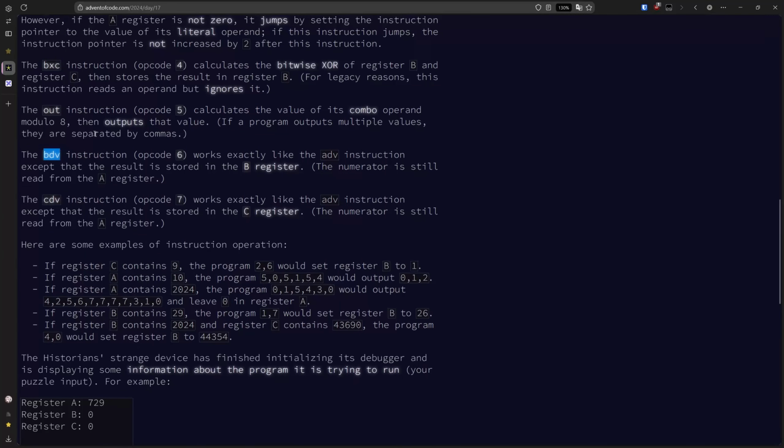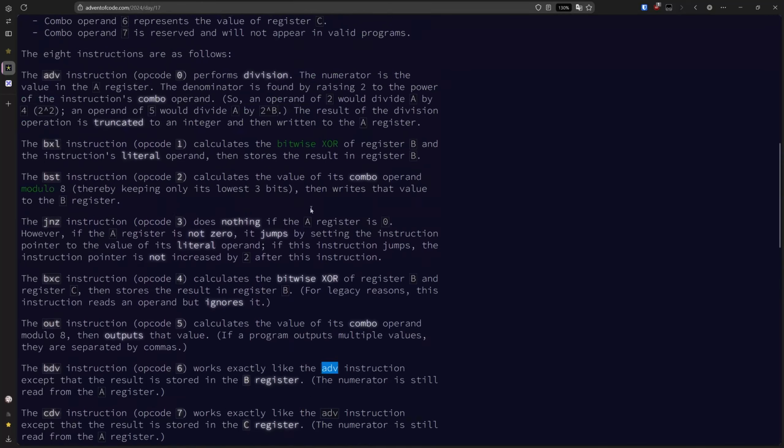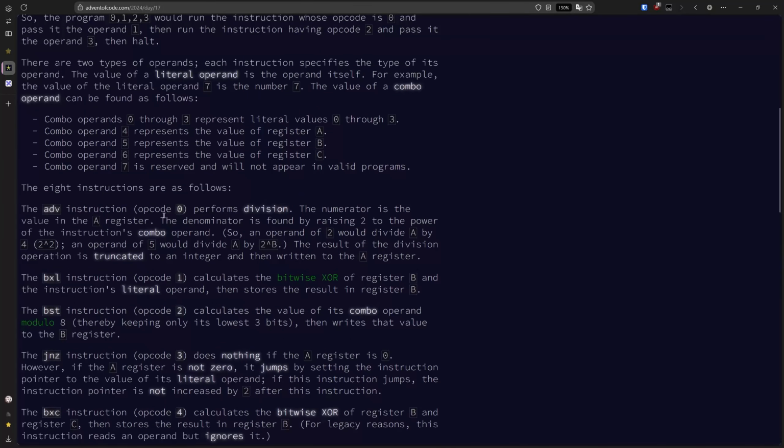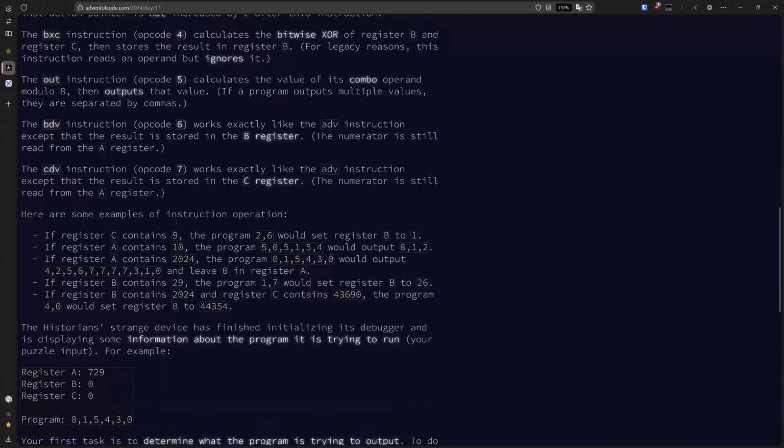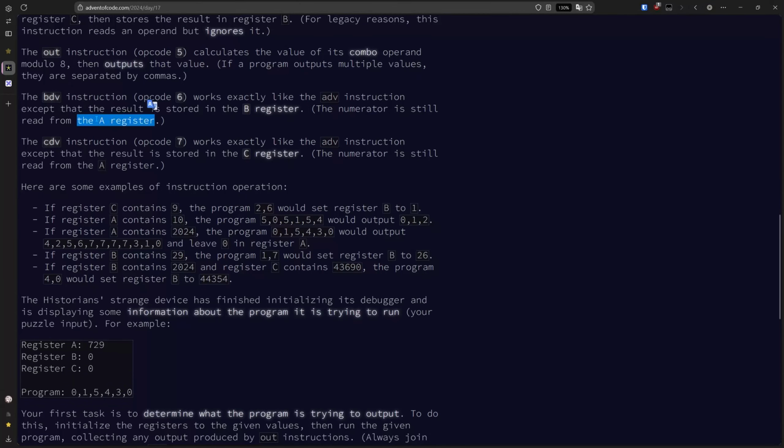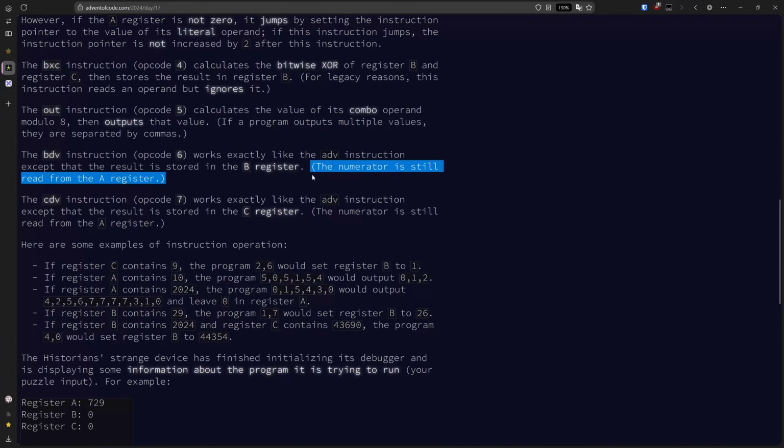BDV is the B division operator. With opcode 6, it's basically the same as ADV. Remember that ADV took the A register and divided and right shifted it by the combo operand. BDV instead takes the A register and right shifts it by the operand and then stores it in the B register. It is clarified here that BDV still takes the numerator from the A register and not the B register.